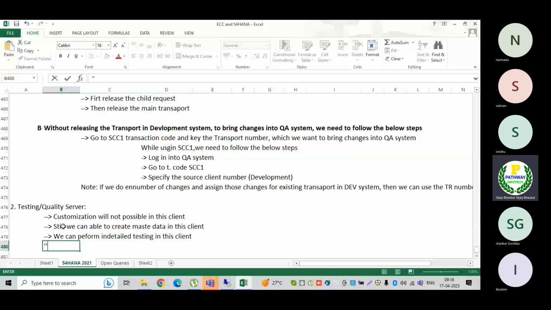If all the test scenarios and test results are passed, then we will move the changes into the production system, into the production client.